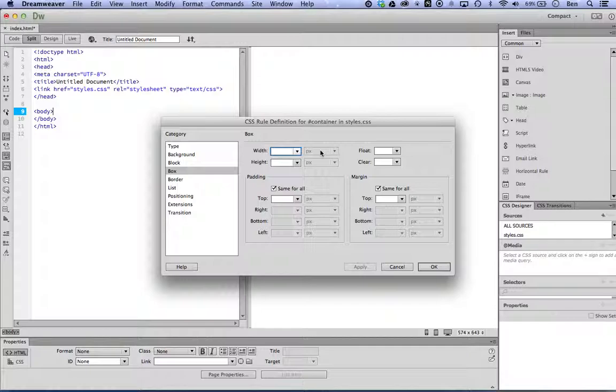Here, I don't necessarily want to set the height, but I do want to set the width. And I know I've decided before I started that I would like to make it 1,000 pixels wide. And since this is the container of all my elements on my page, I want to go ahead and set the margin to auto. And I want it to be auto on each side. And since I have this check mark right here, it'll set auto on each side.